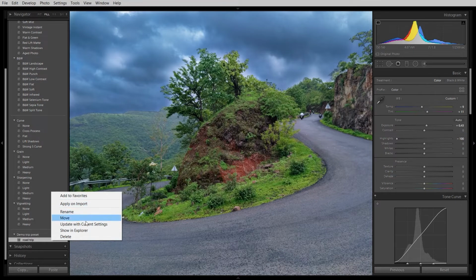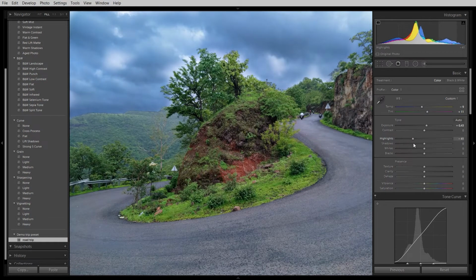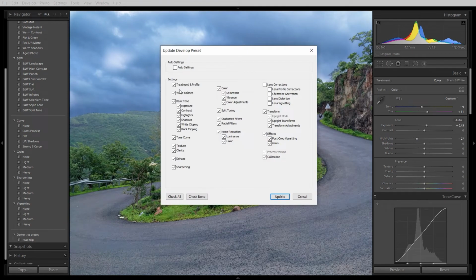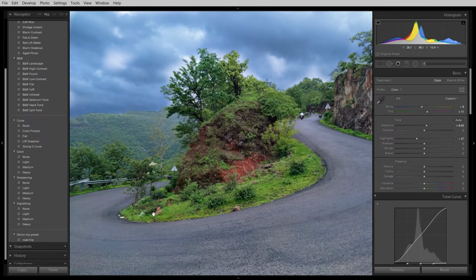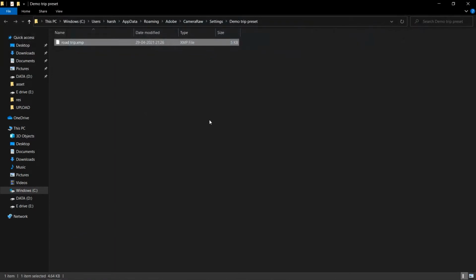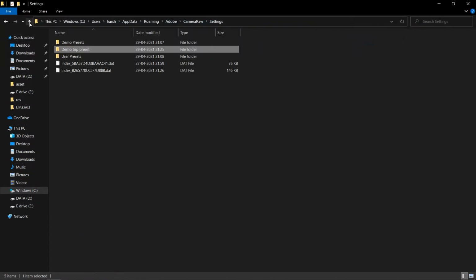You can also make update changes to your preset once you change the settings. So let's make a little bit of changes, like change the highlights to some midpoint and right click the preset, update preset. You will get the same options again. The settings that you want to update, you can update and you can republish. You can open this in the Explorer. You can find it. If you are using Mac or Windows, you will find this in a directory.